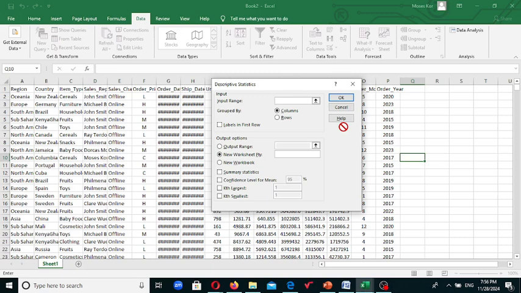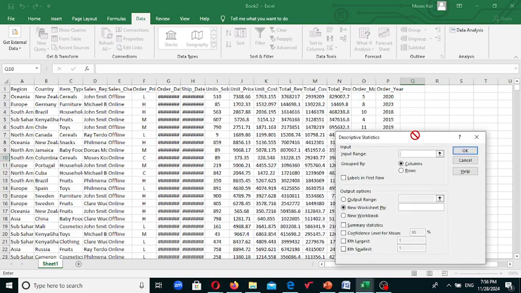Now you will select the input range. What values do you want to run the descriptive statistics on? Is it the whole data set? But in this data set, some of them are not numerical. If you select the whole data set, it will run the descriptive statistics on only the numerical values and leave out those that are not numerical.